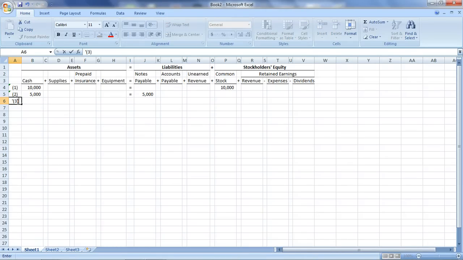Okay, transaction 3. They bought equipment. They bought equipment, so they gave up cash, so cash will go down. In exchange, they received equipment. And nothing happens on the other side. We're in balance, 0 on this side, and nothing over here.